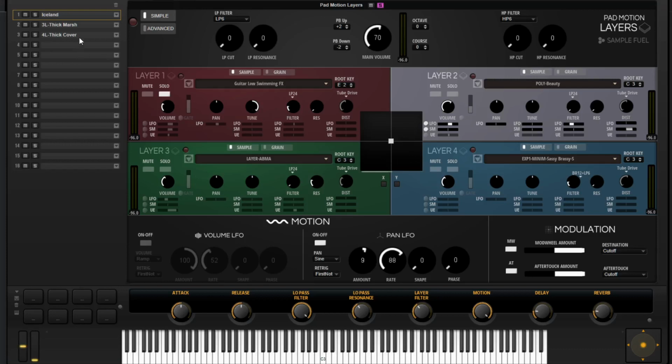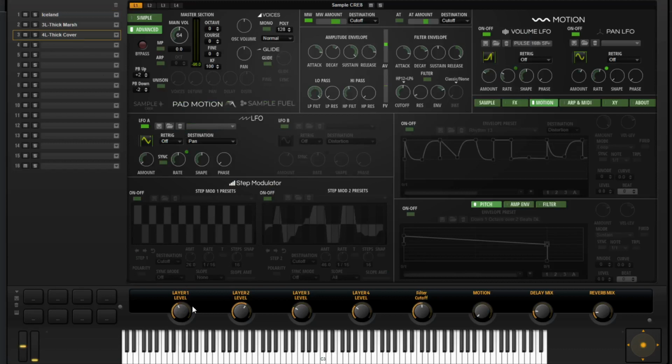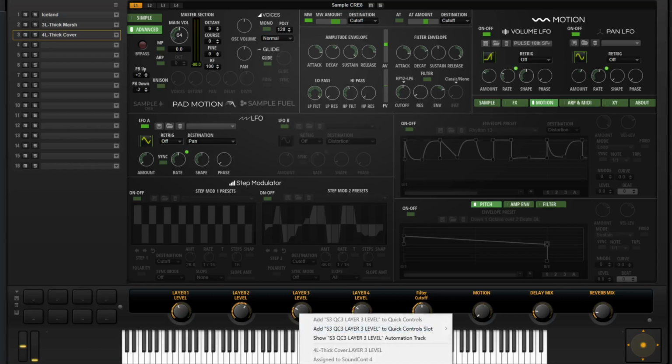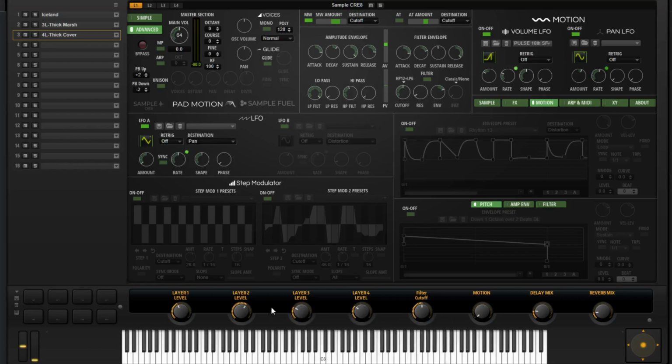To do something similar in Pad Motion may be a bit more cumbersome. If I go to the 4 layer, you have the level control down here, but you'll have to balance it individually doing such. These are assignable, but again, it may be a bit more cumbersome.